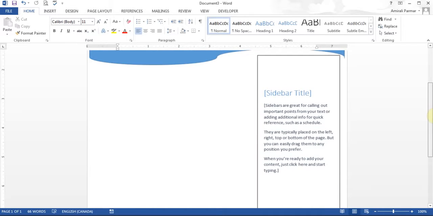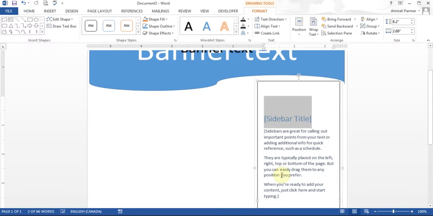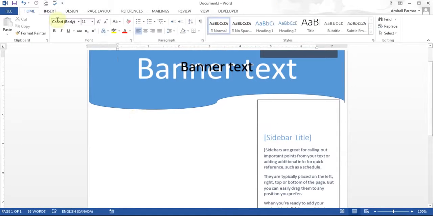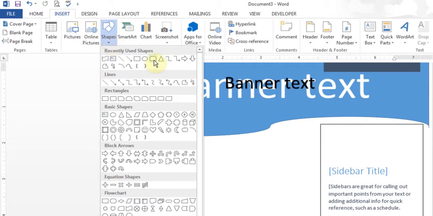So you can then add anything you want there. You can add images, pictures, words, and any format changes that you wanted. You can also insert shapes, and you can add shapes like some kind of a round rectangle shape.